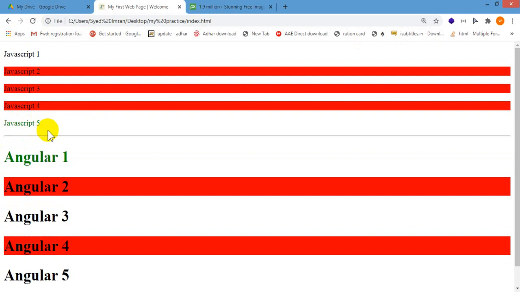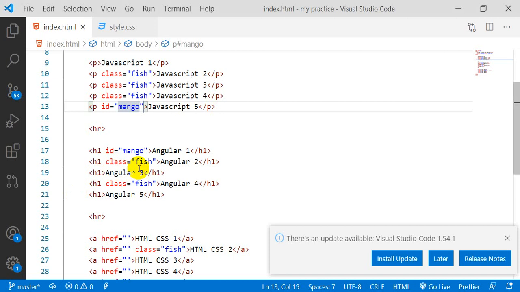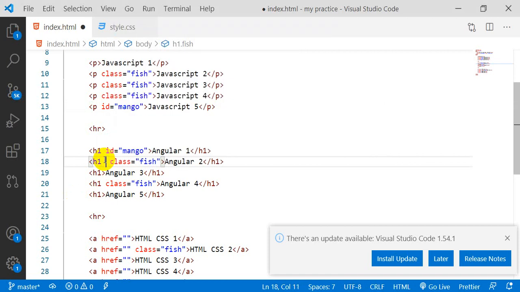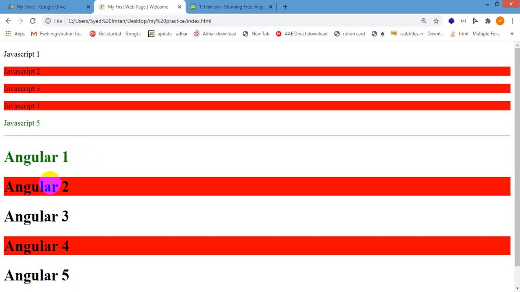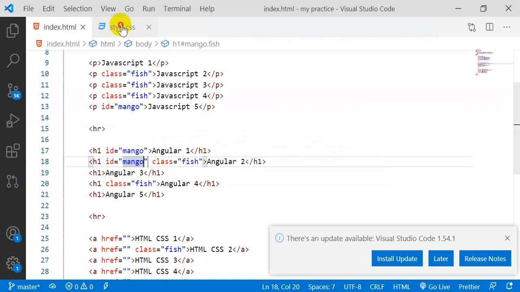It's the same as generic class selector, but what is the difference here guys? Observe here. For Angular 2 I have already passed the generic class selector. Along with that I will pass the id selector, and here I will pass the mango id name. So if you observe, the color is green here. Background color is applicable from the generic class selector, and the text color is applicable from the id selector.